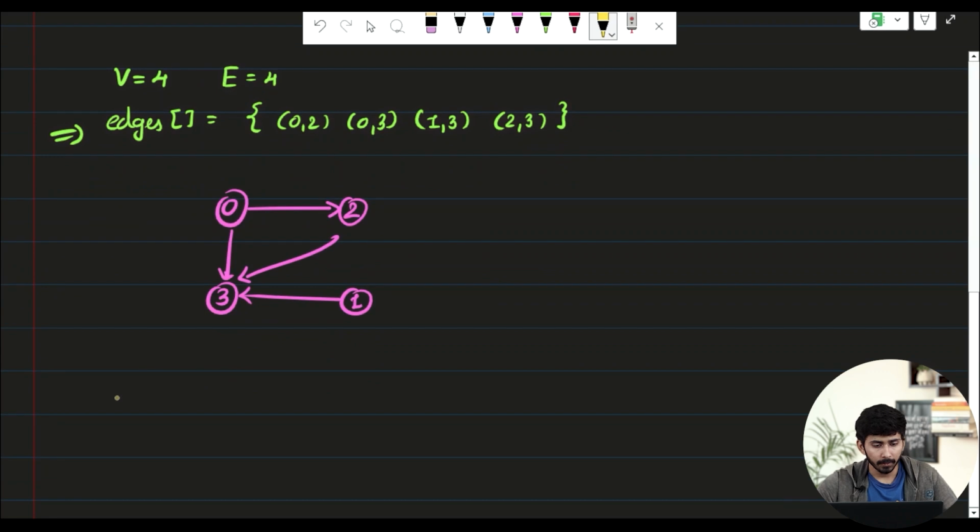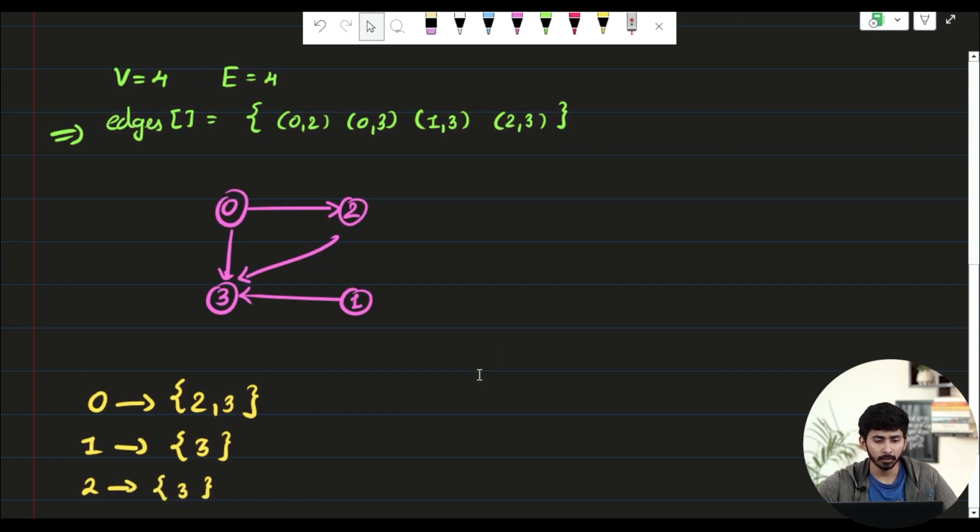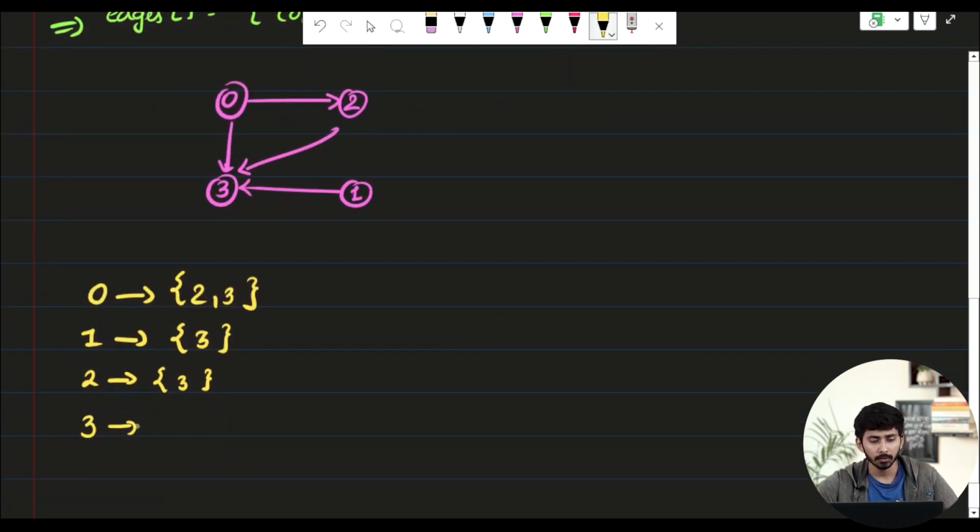So we know that for 0, how many adjacent nodes are there? I can see 2 and 3 are the adjacent nodes. For 1, how many adjacent nodes are there? I can see only 3. For 2, how many adjacent nodes are there? 3. And for 3, how many adjacent nodes are there? The adjacency list contains 0, right?